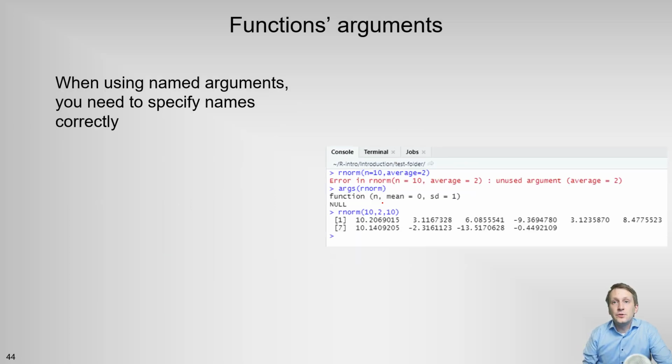So if you use named arguments, you need to specify those names correctly. In using this rnorm function, I'm calling it with n equals 10, because I want 10 random numbers, that's correct. And then I define average equals 2. But the rnorm function does not have an argument that's called average. And then in fact we get an error, not just a warning, we get an error, so it doesn't execute that command because average is not the right argument to be used with the rnorm function.